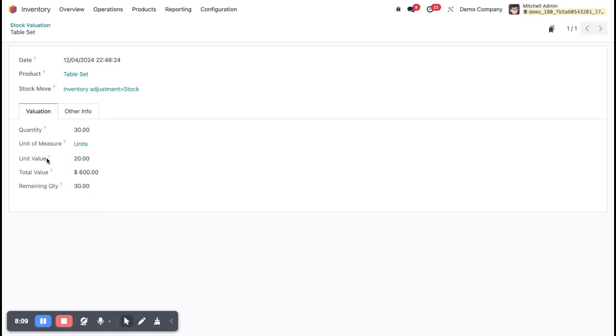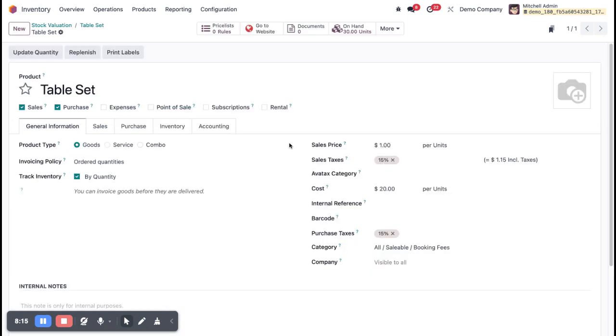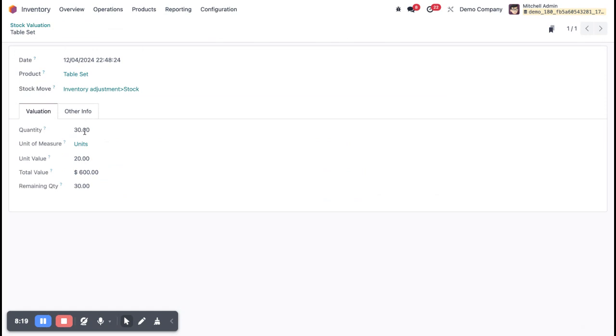So here you can see the unit cost. What will be the unit cost? Because this unit cost is set in the product, so this is the product cost. Okay, and the quantity I updated is 30. It means the product inventory is increased. Whenever the product inventory is increased, the input account will be the credit and the valuation account will be the debit. Okay, so these are the remaining quantities, and it is also showing the general stock.